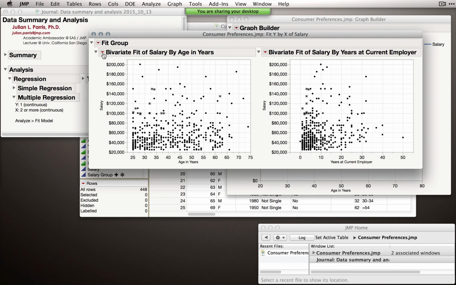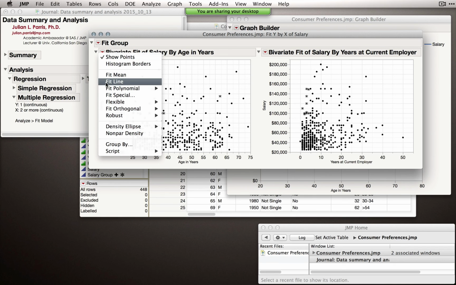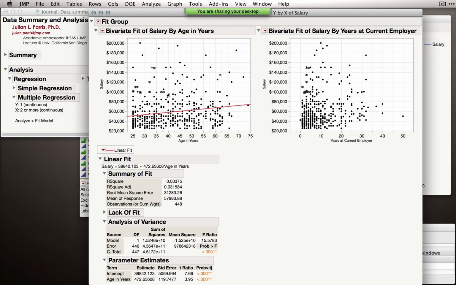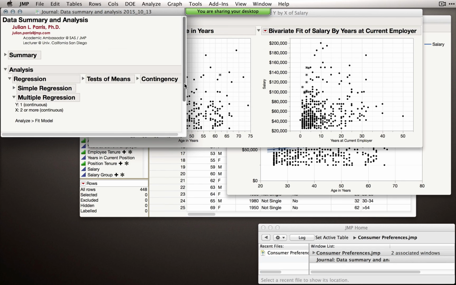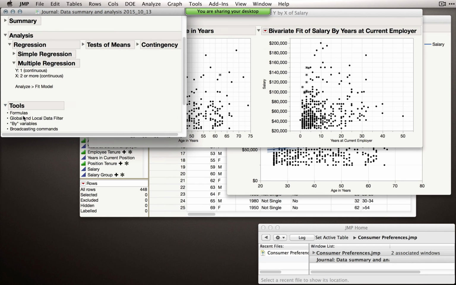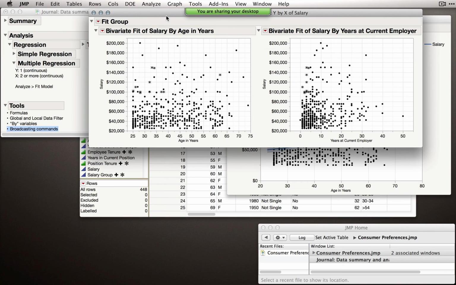I wanted to show you something, though. If I go to the red triangle and select fit line, which is what you would naturally do if you wanted a line, we only get a line for the left-hand bivariate fit. So JMP only did it once. Let me actually go and remove that, because I want to show you a trick, and this is actually one of them under my tools here. This is called broadcasting commands, because this is a very important thing to be able to do in JMP.